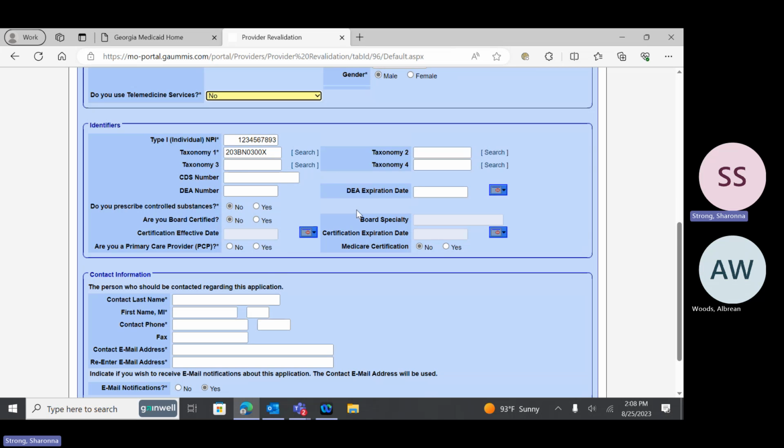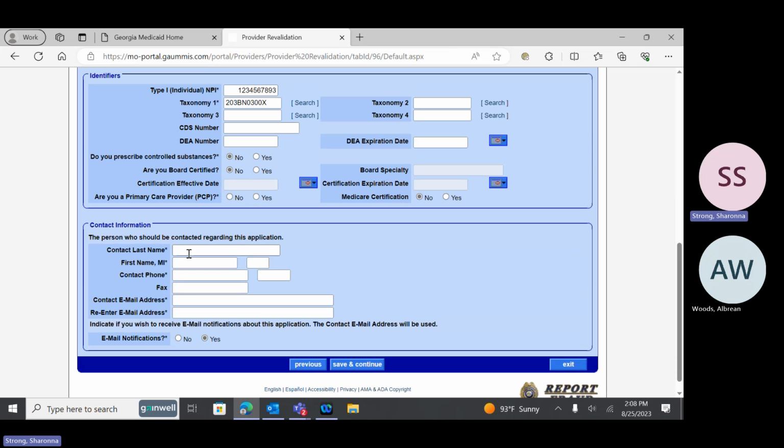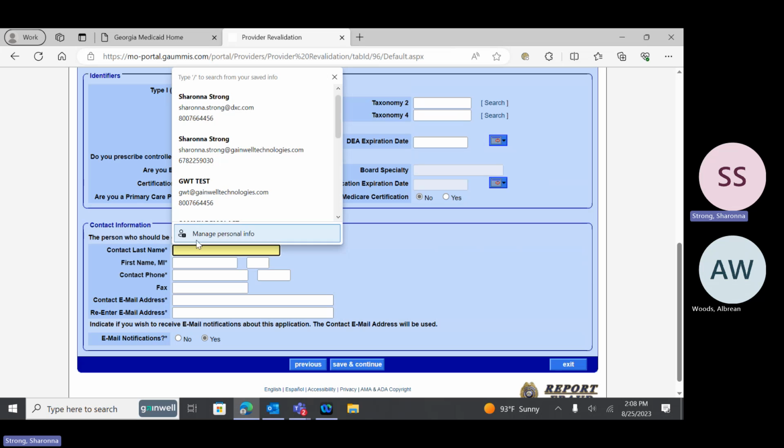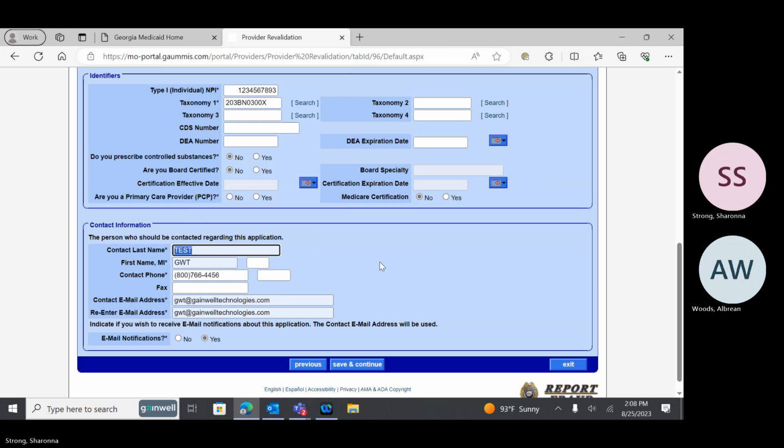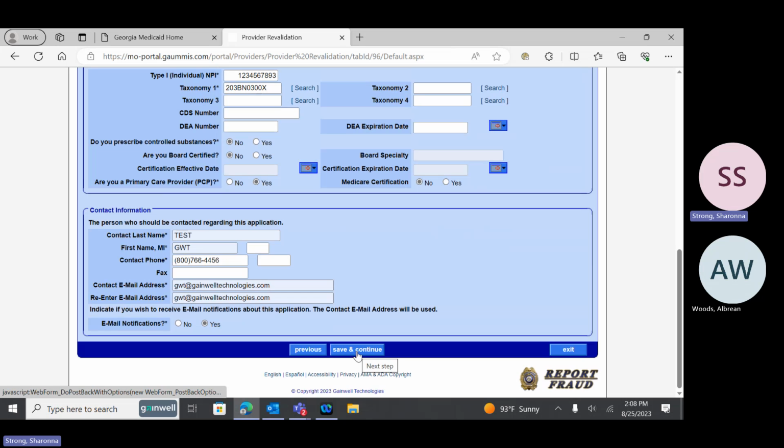Confirm all other information on the page, and then enter your primary contact regarding the application information. Once you've entered that information, I do apologize, you want to also indicate, are you a primary care provider? Indicating yes or no. And then save and continue.